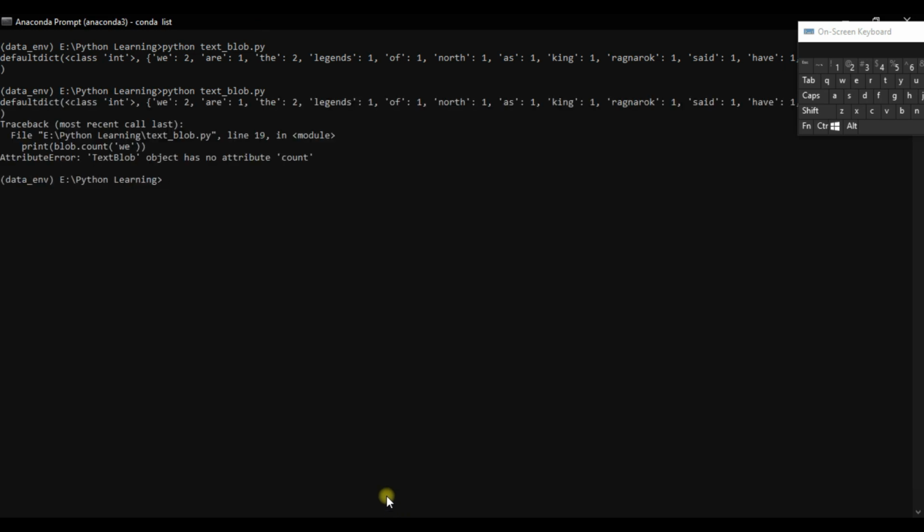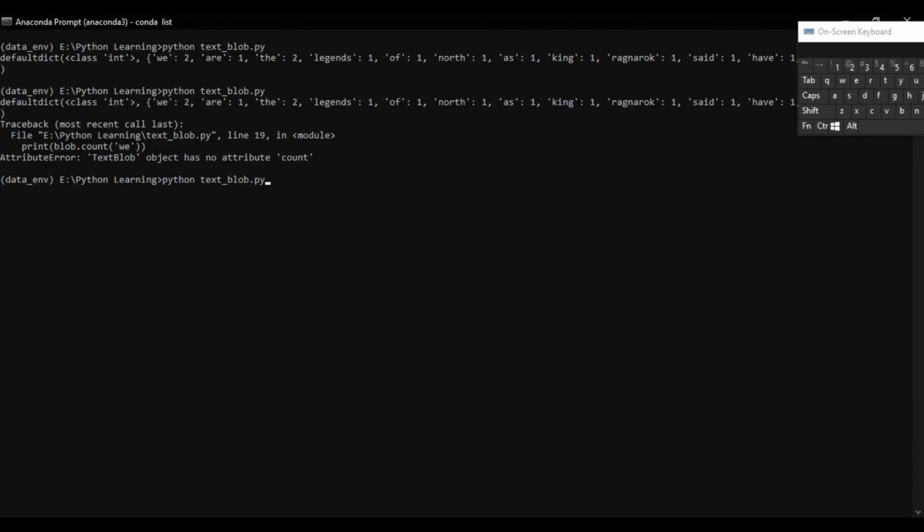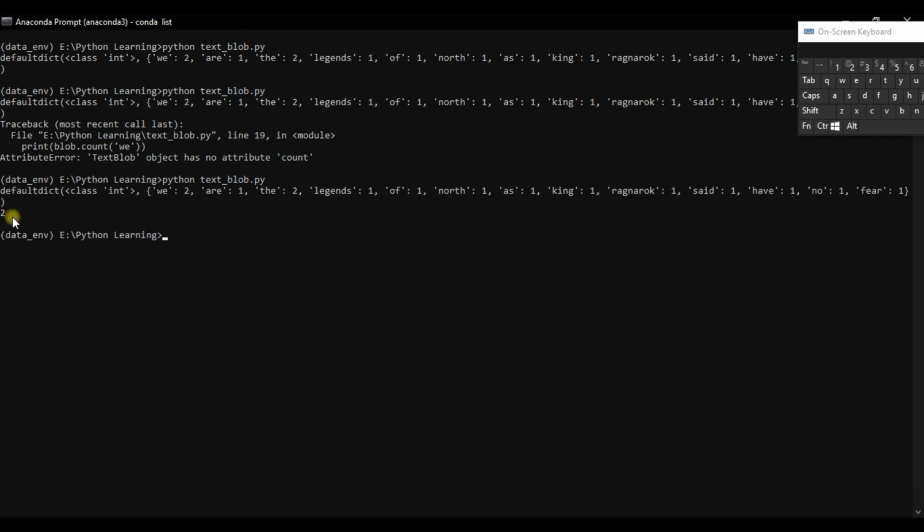Sorry about that. We are supposed to use we on the words of the text blob. So we are going to use the word list. To generate the word list from the blob, you have to use the property words. Then you are going to call the method count. So let's repeat that and run again. Yeah, as you can see, it prints 2.